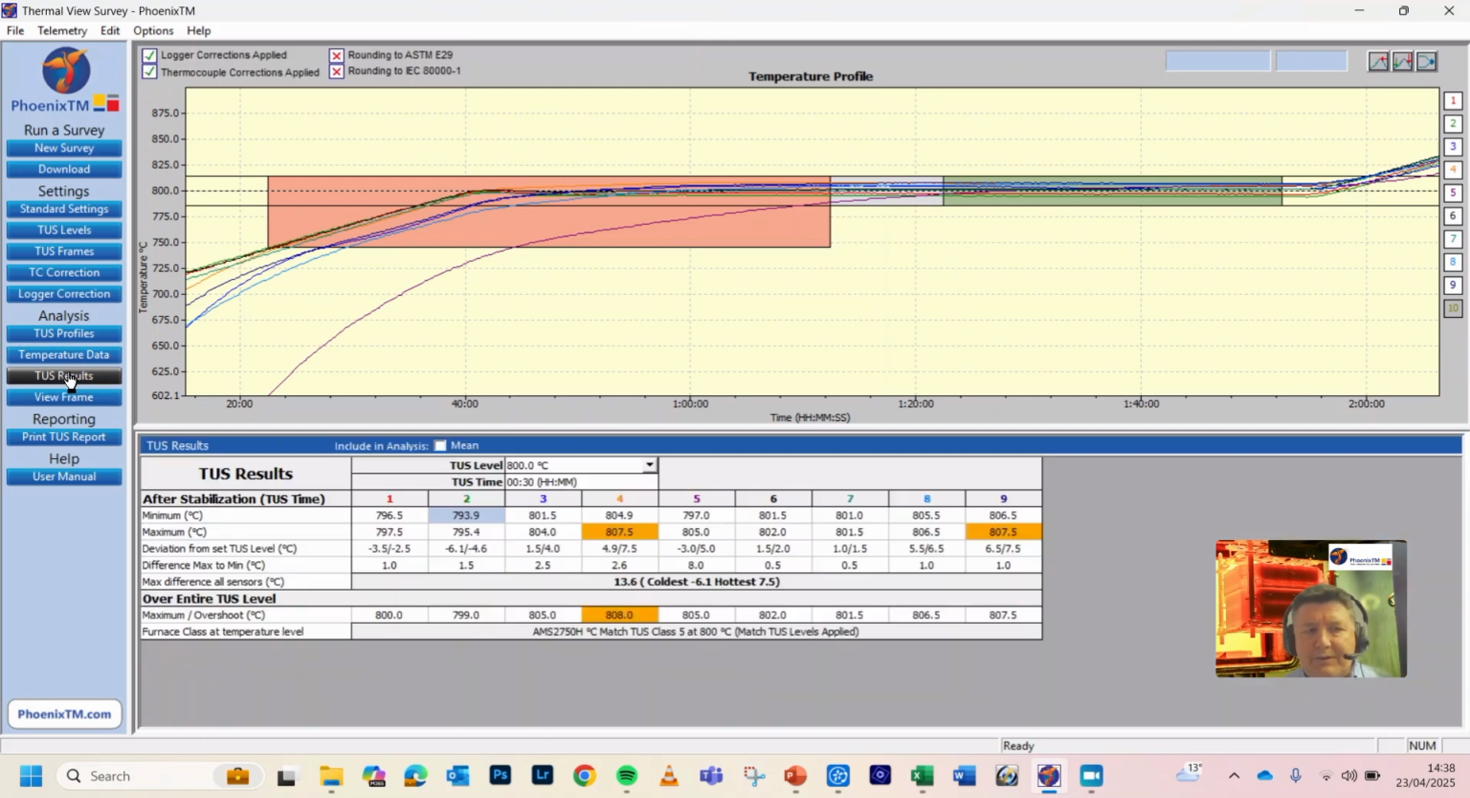Probably the most important tab that we're going to use in a survey is the summary tab, or the results tab as we call it. At the moment I'm looking at the TUS level at 800 degrees, but I can click on the top box and choose whichever TUS level that I may want to review: 800, 945 or 1020 degrees. Let's stick with the 800 degrees.